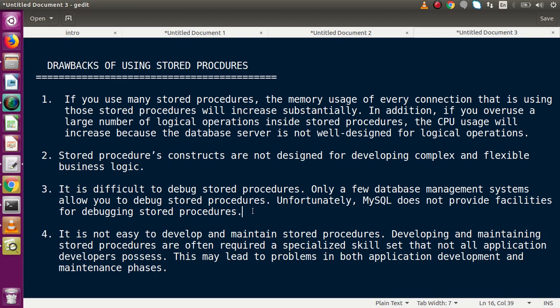It is difficult to debug stored procedures. Let's say that we have made a stored procedure inside our database catalog. But remember, if we have any kind of error inside that stored procedure, we can't debug that easily. It is too difficult to debug stored procedure errors. Only a few database management systems allow you to debug stored procedures. Unfortunately, MySQL does not provide facilities for debugging stored procedures.